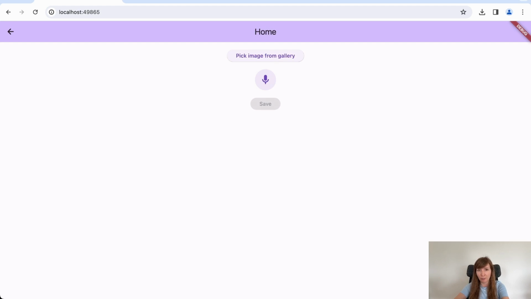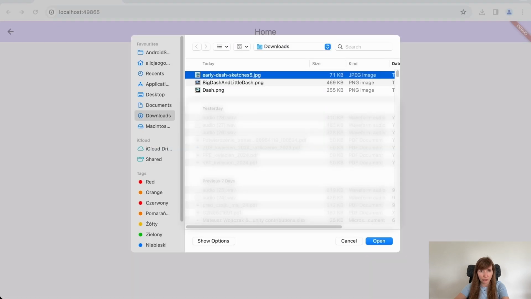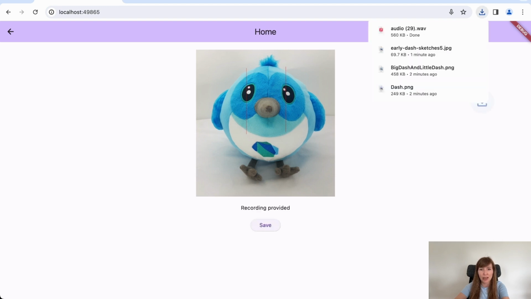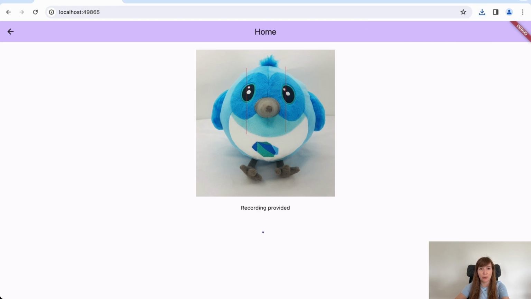Basically, you can pick an image from the gallery. On Android and iOS, you can also take a picture directly. If you select something, you can record a voice note, and then once you save it, it will be saved and visible on the main page. So actually I can record something, but for now the transcription is turned off, so there will be no transcription. But basically this is how it will look.